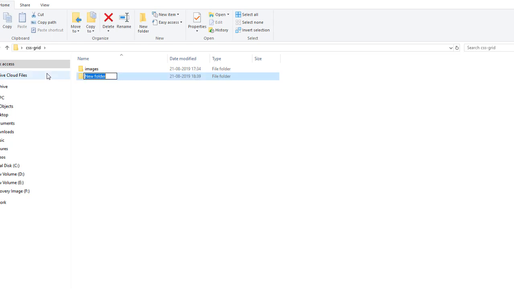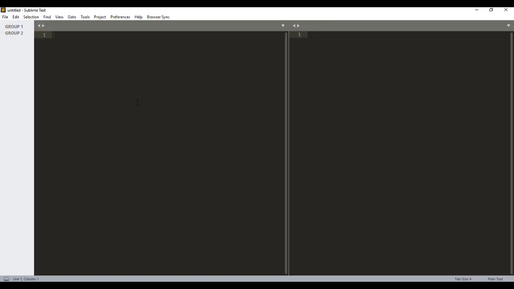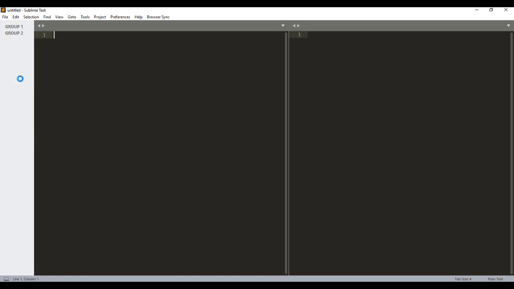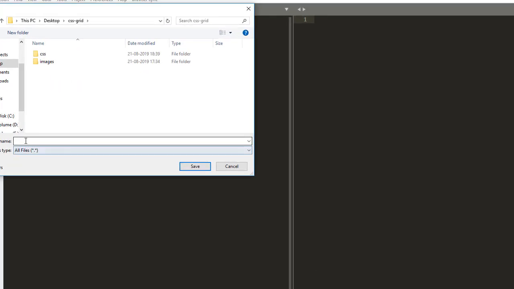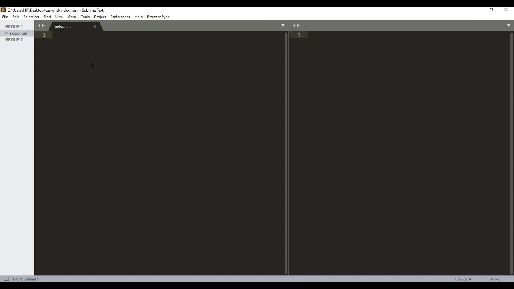Next, open a blank folder and name it something like CSS, so that we'll have the CSS files inside this folder. Now open the text editor. Coming to the text editor, I have a blank file. First let me come to File and save this blank file in the CSS Grid folder that we have just opened. Open that folder, and here you name the file index.html. So a blank file is saved as index.html.